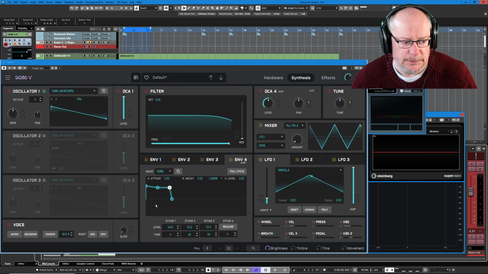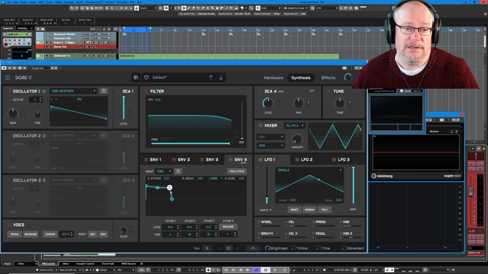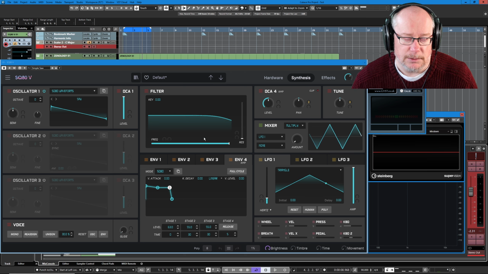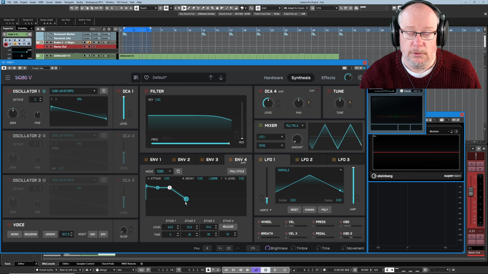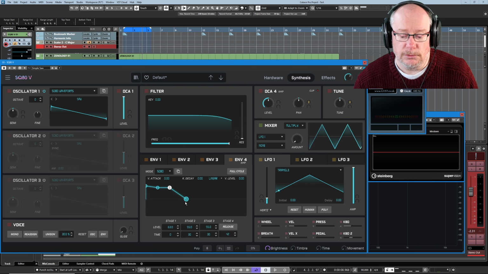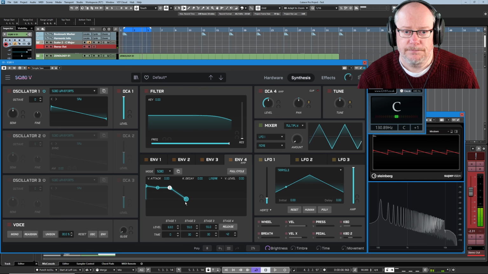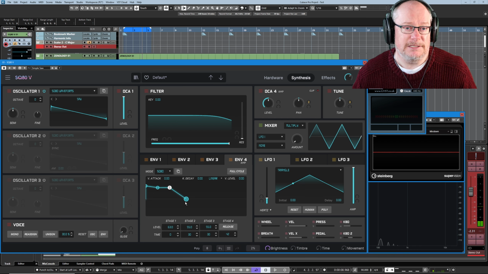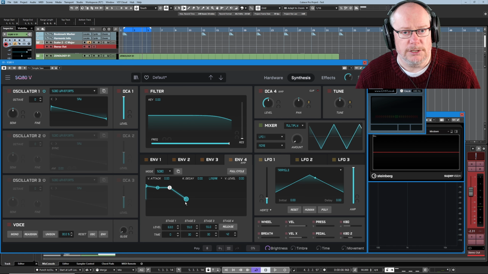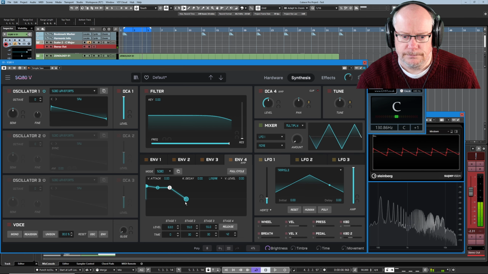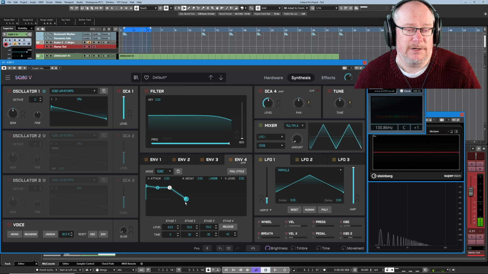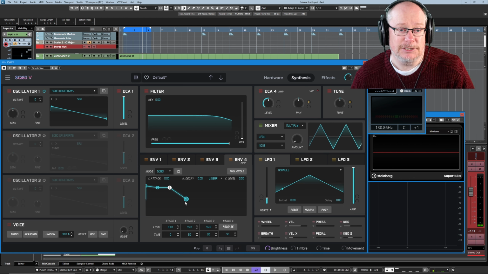A really nice way to demonstrate reassign is to give ourselves a really long release period. Now we'll deal with the envelope in the next episode, but just for now, accept that all I've done there is made this note last longer. When I press the key and let go, you hear it tail away nicely. Now what I'm going to do is press that key repeatedly multiple times. You hear once I press that second note, you start to get interactions between multiple different notes.